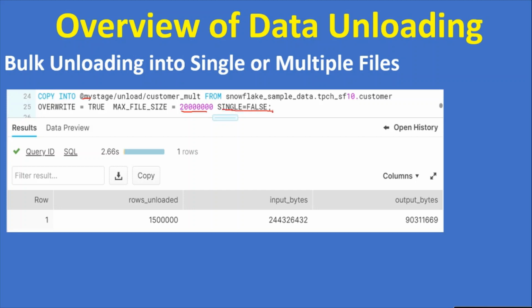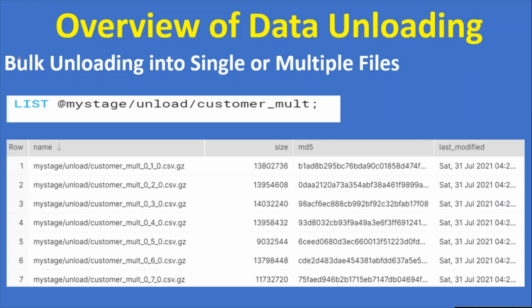That means multiple files will be generated. This is the table name and max file size is 20 MB. If you execute this, you will see output like this. Here these many records have been generated. Now we will see the files by using the LIST command. See, customer multi, I used this prefix and the suffix added 0_1 underscore 0 for the first file, and for the second file 2 is there, third file, like that there are 7 files generated based on the data and the max file size.